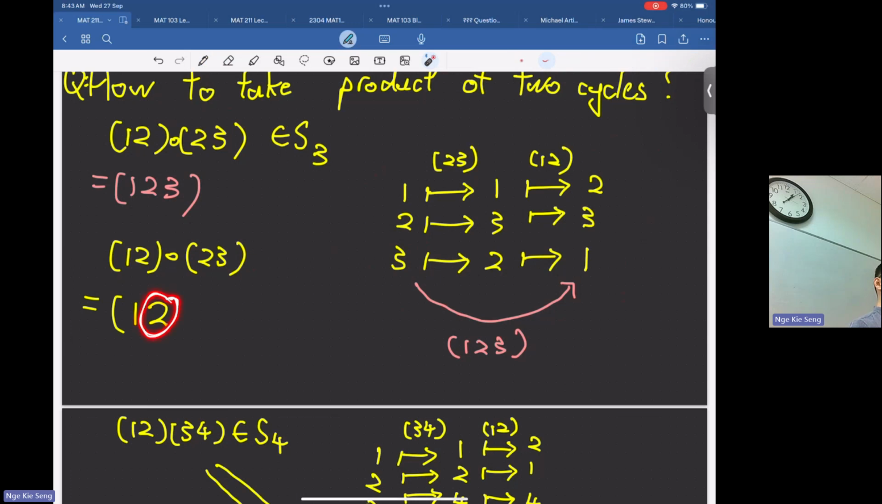Then we need to check where 2 gets sent to. First one or second one has effect on 2? Both, right? But which one do we care about first? Second one, because we apply the second one first. So 2 gets sent to 3. Does the first one have any effect on 3 or not? No. So 2 will stop at 3.